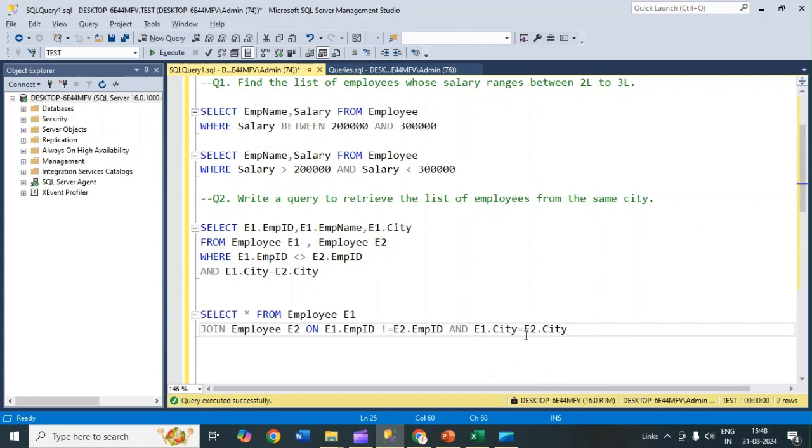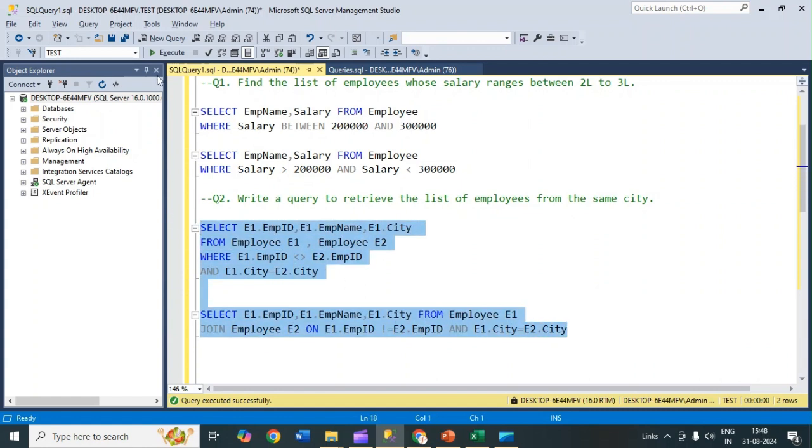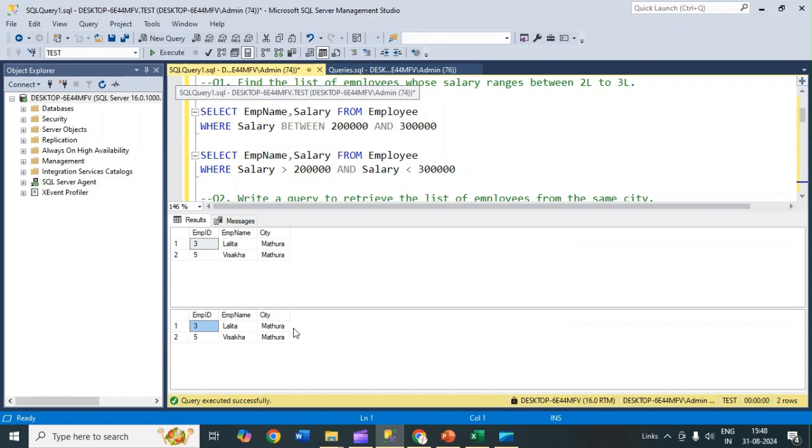We need the same city but a different record, so for that we use this condition. We can also retrieve the data like employee ID, employee name, and city. If you run these two queries, they will give the same result.